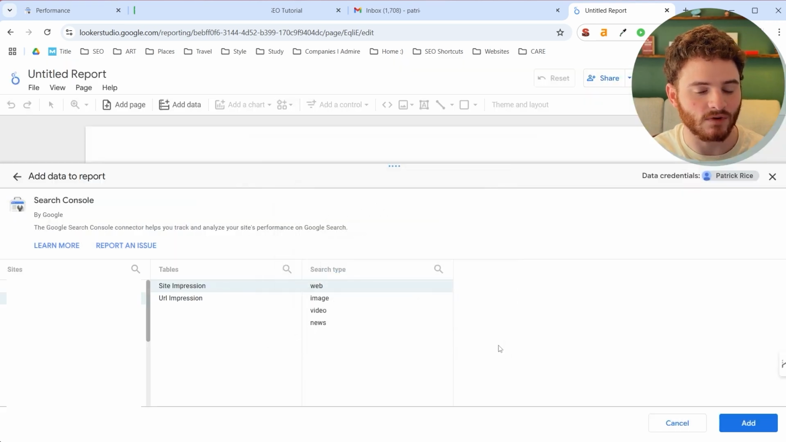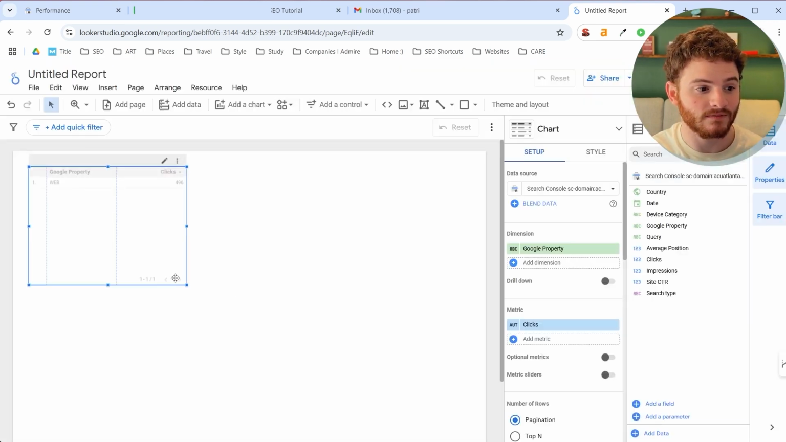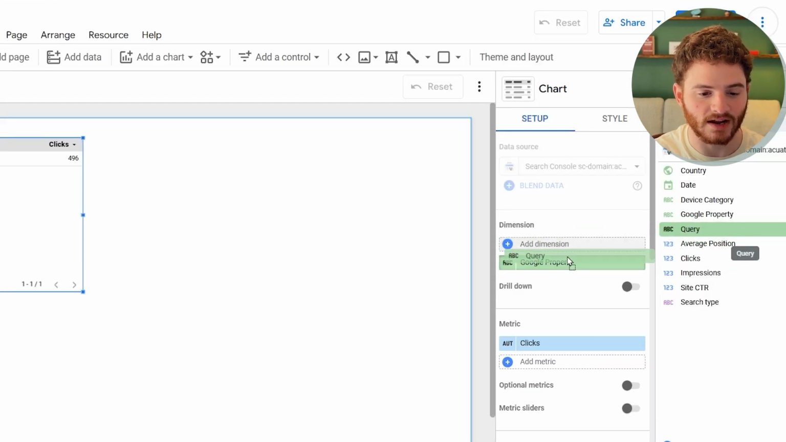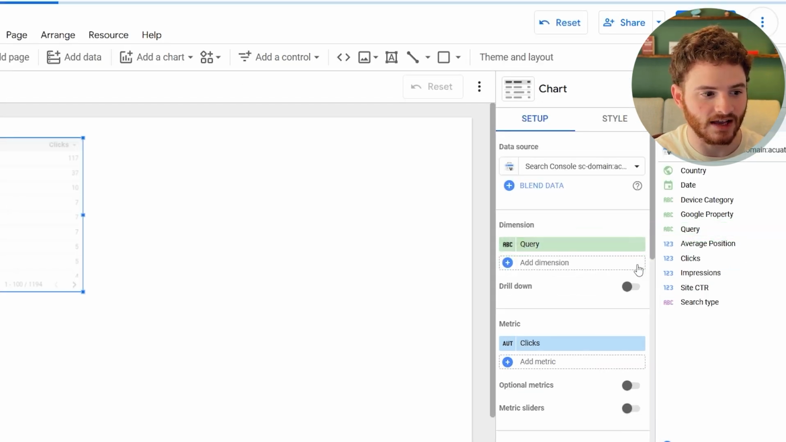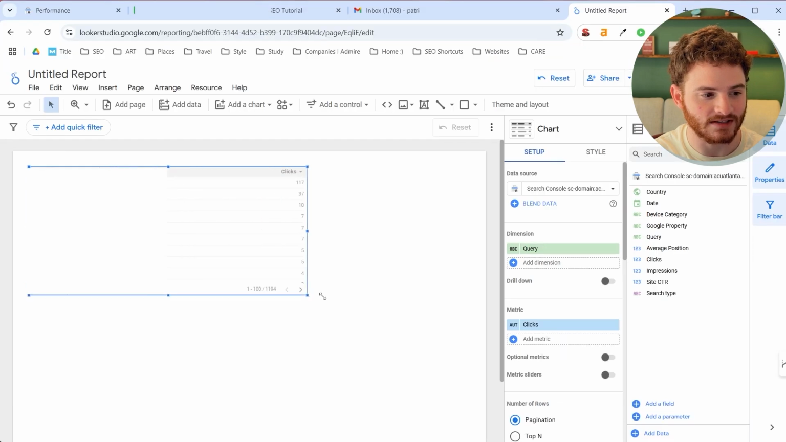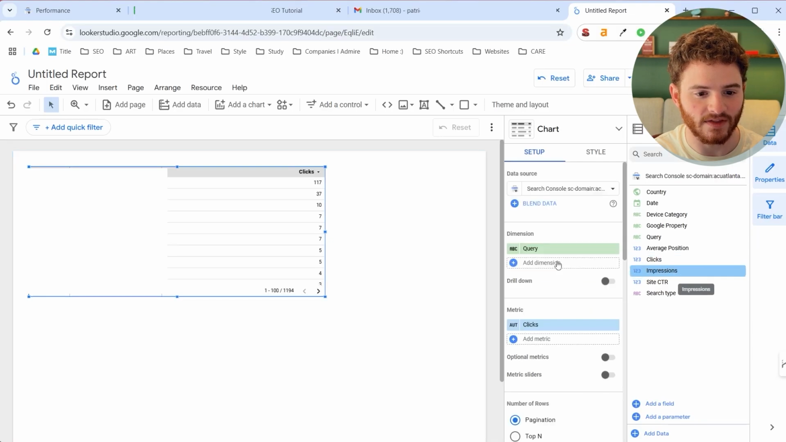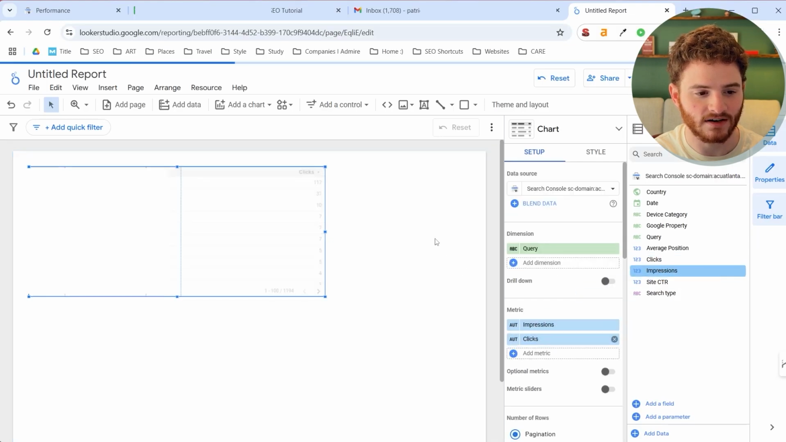And when you add that to the report, you can then create a table with all the keywords there. So you're just going to drag over query here. You're going to take out property because that doesn't matter. And we can see there's 1,194 keywords by clicks. And you can add in impressions if you want that data too. It's going to be down here.